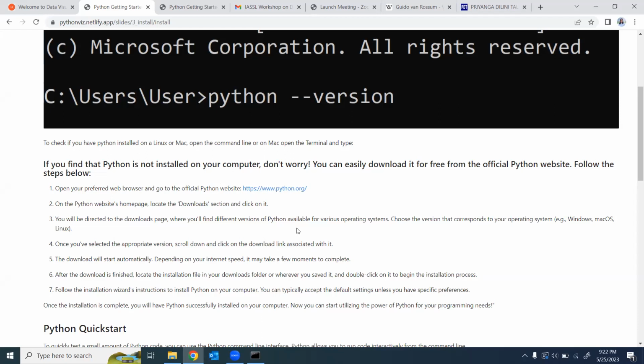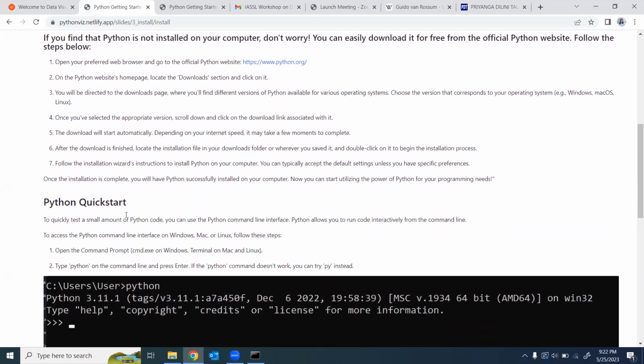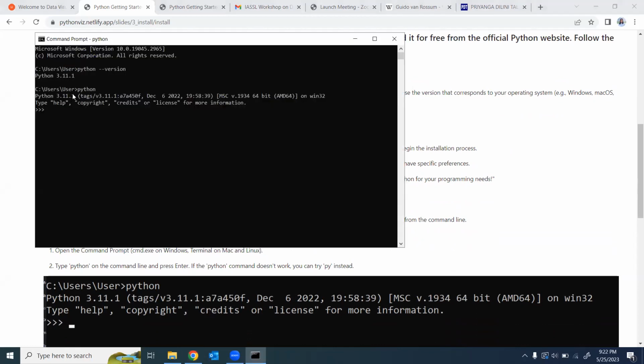Okay, so once you install Python, then you can do a Python quick start. You can just check whether it's working properly. So now, after you install it, here you can see I have properly installed Python on my computer. So Python allows you to run.